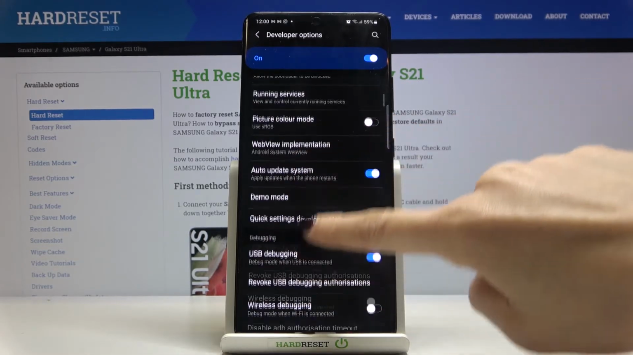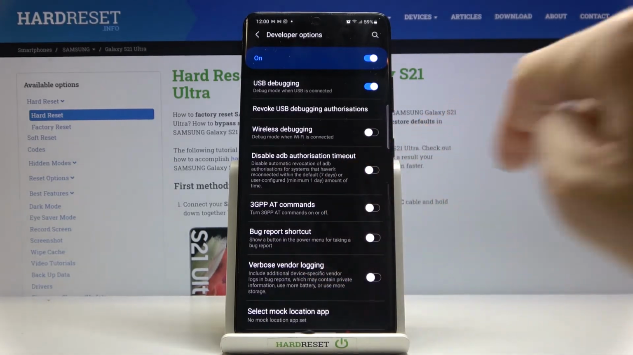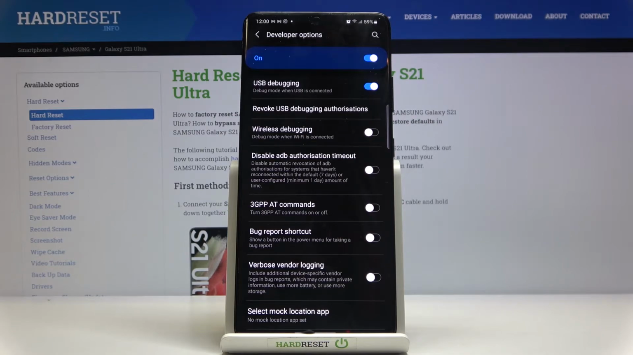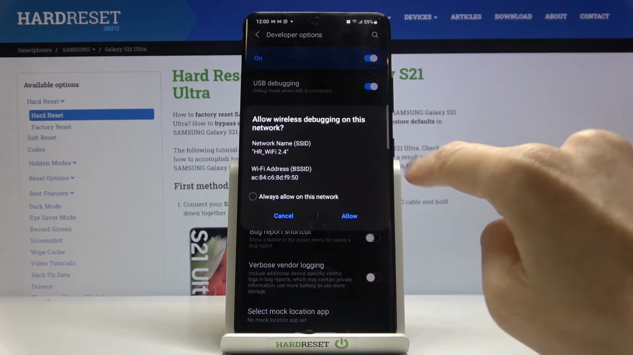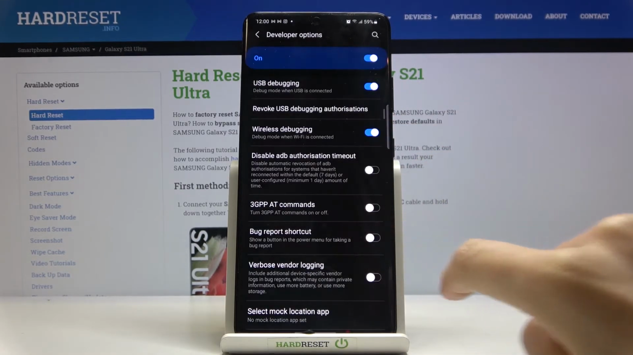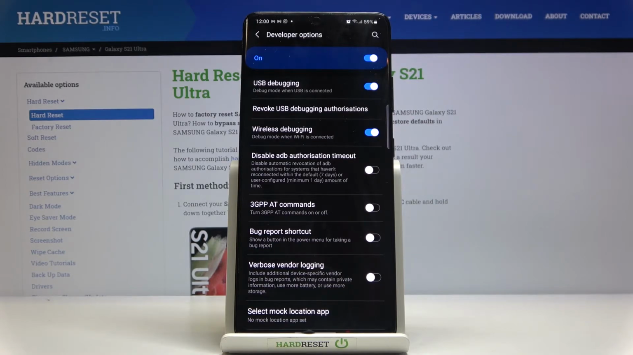Scroll down a bit, and here we've got wireless debugging. So if you'd like to have debug mode on once Wi-Fi is connected, you need to mark this switcher and then allow the network that you currently are connected to.